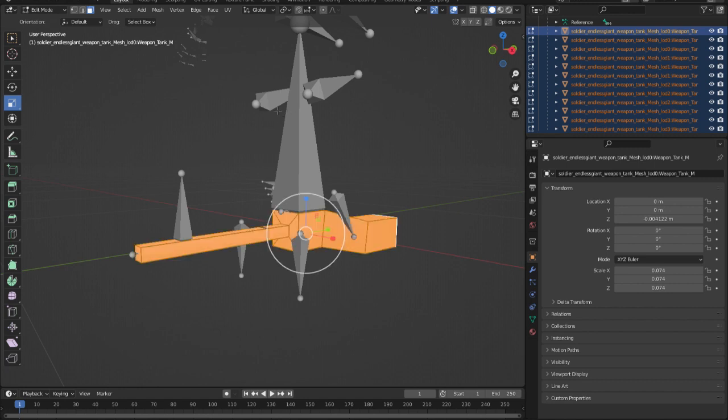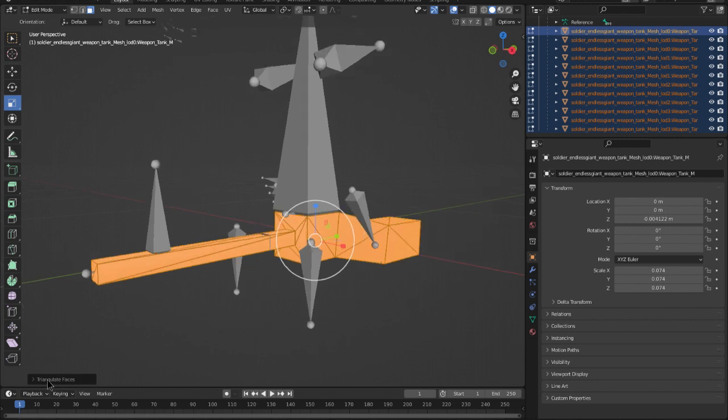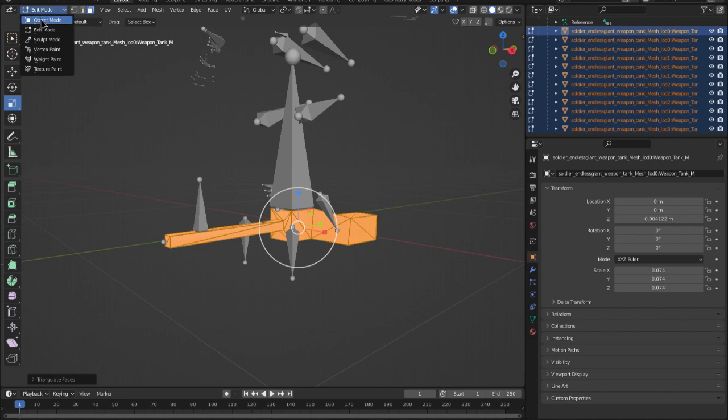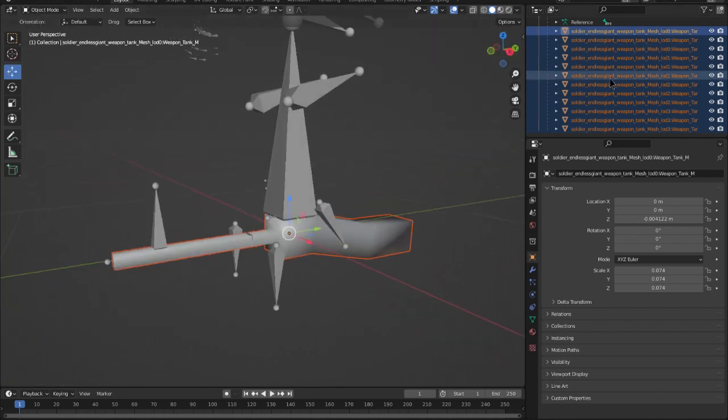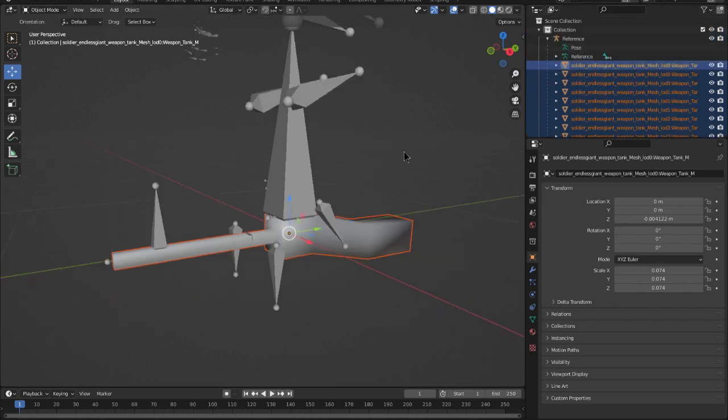Easy as that. Now you will hit Control T. T as in triangle. And you see something popped up here: Triangulate Faces. That's what you need. You can hide it there and go back to object mode. So what will this do? This will get the model ready to be imported into engines.